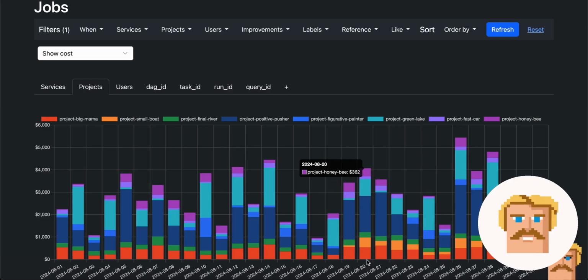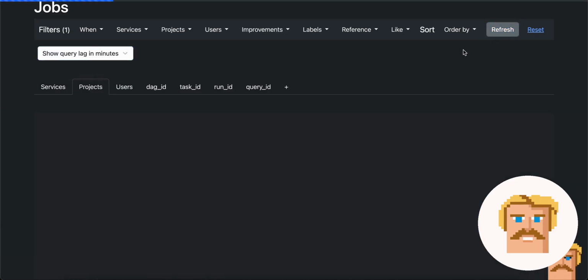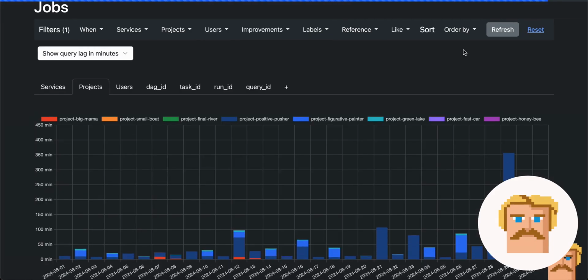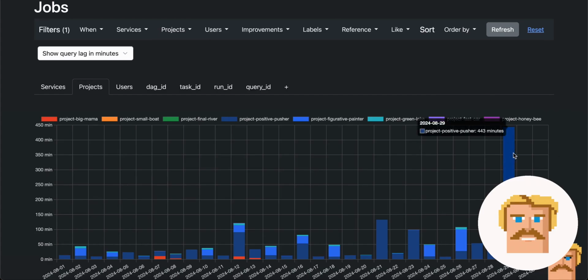Hi, today I'm going to show you how to monitor the lag of your queries. In the Jobs Analysis screen, click on this button, Show Query Lag in Minutes. It will show you the total accumulated lag per project and per day. You can see here the project positive pusher, which has had several hours of lag over the last few days.